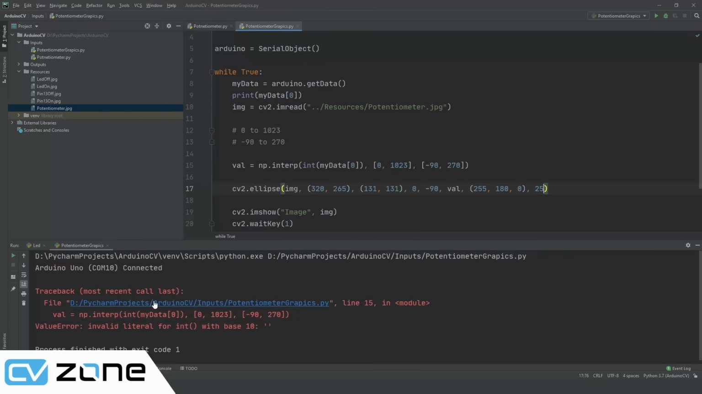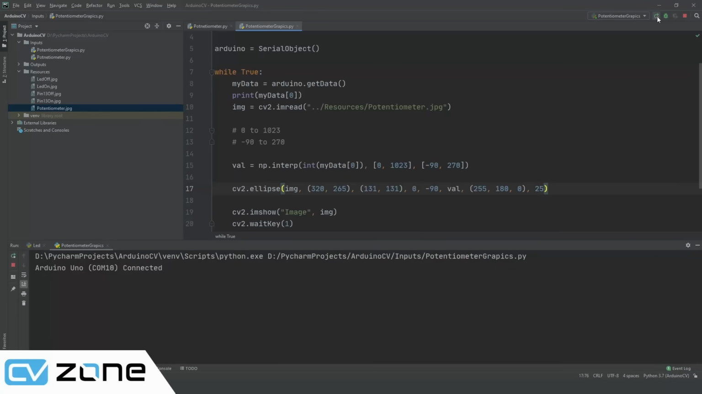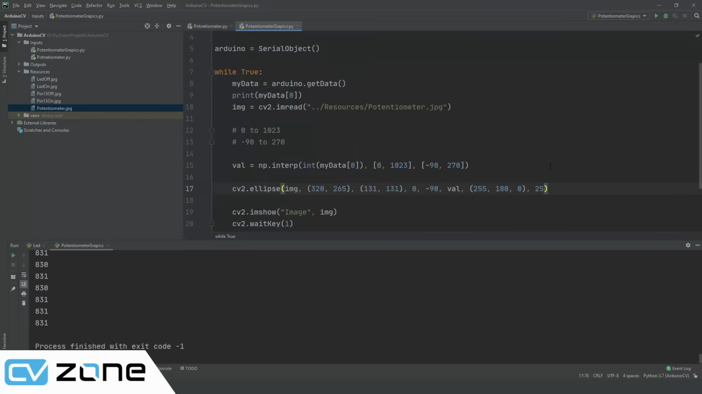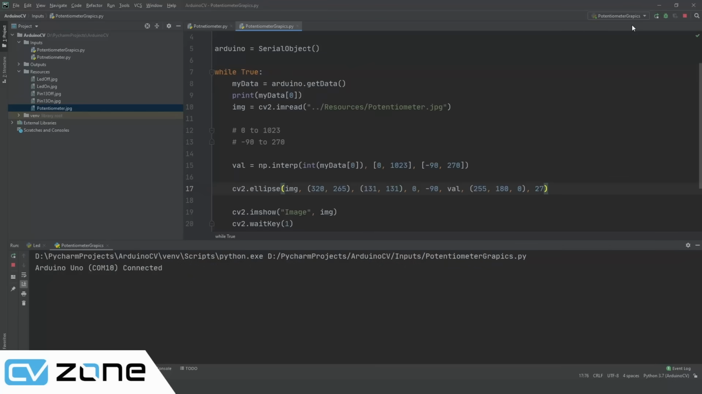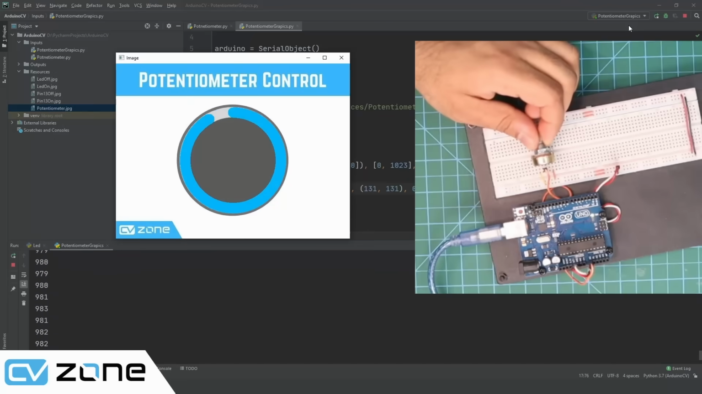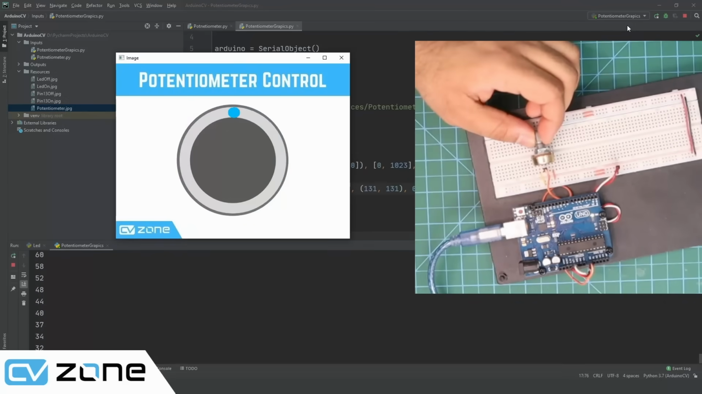What is the value? Oh, there's an error. Yes, this error, I will tell you why this happens. Sometimes the data is not coming properly, so it gives us an error. Still, we need to add a little bit more, maybe 27. Okay, there you go. I think that's fine. So this looks nice. And what can we do next?